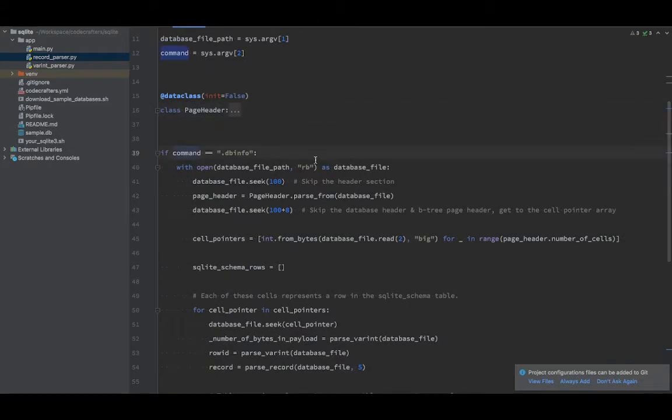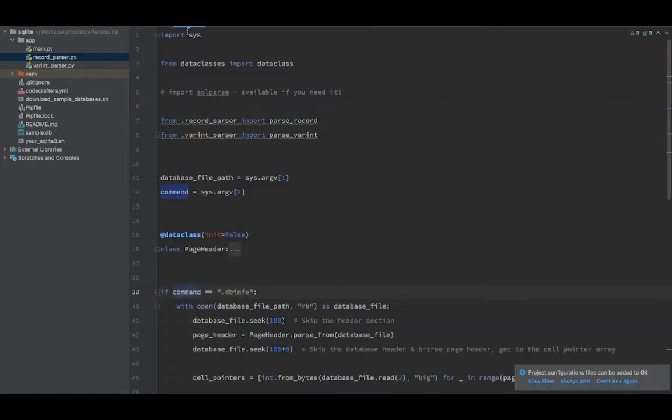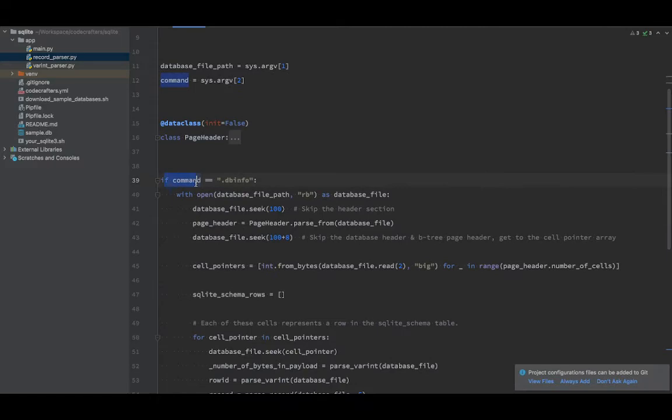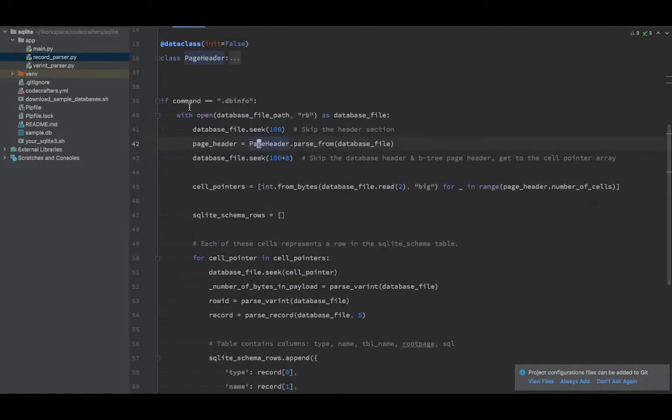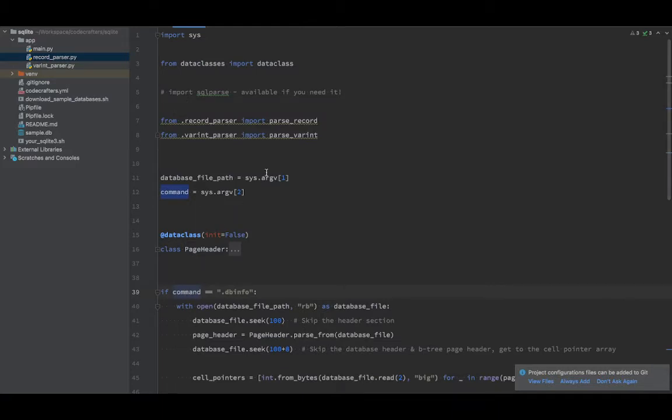Now there is this if block. So we execute the main.py. This is the code that will execute directly, and command is the second argument. The way we are supposed to execute this application is that we will say python main.py, and we'll give it the path to the database file as the first argument, and the second argument is going to be the command.